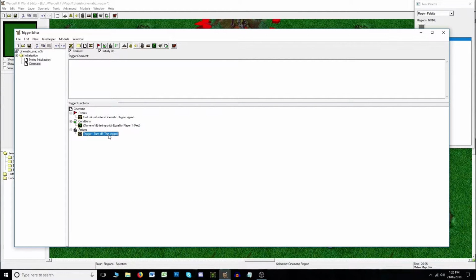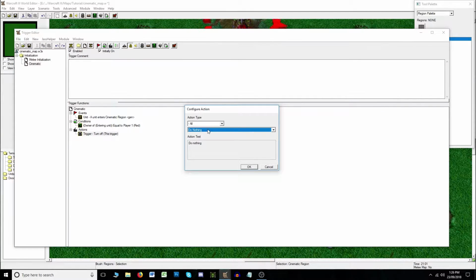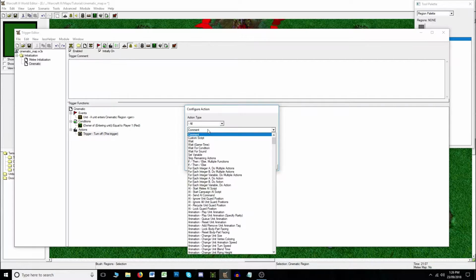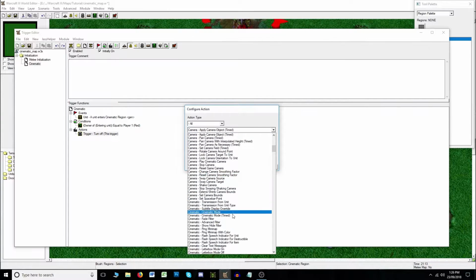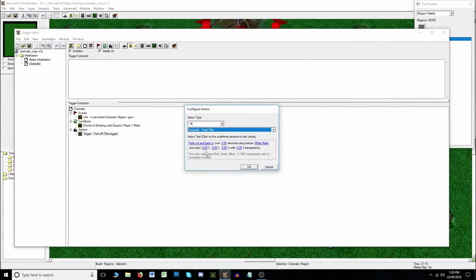The first thing we're going to do with this cinematic is have a fade in, fade out animation, just to show the player that we are transitioning into a cutscene. So we go into actions, go to C for cinematic, go to fade filter, and click on fade out over 2 seconds, which is an acceptable amount. You don't need to worry about this one.